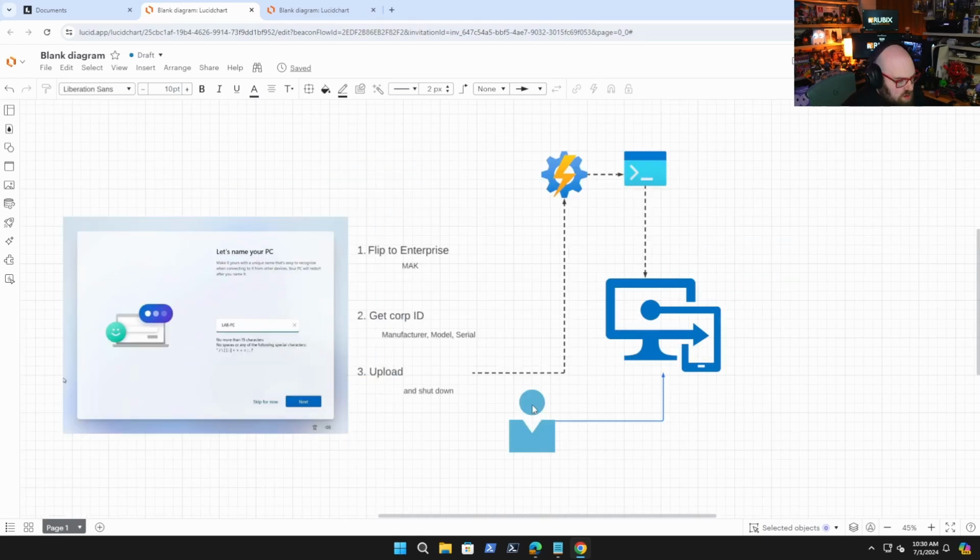device. When we upload the information, it's being uploaded to an Azure Automation account that's going to run a PowerShell script as a runbook to post that corporate ID into Intune. So let's take a look at the whole process.